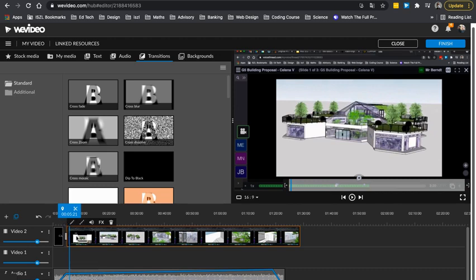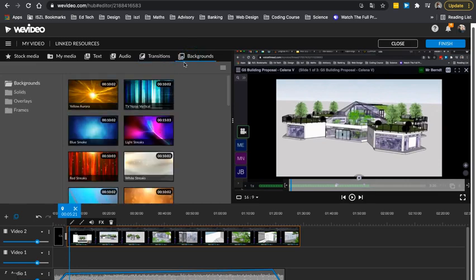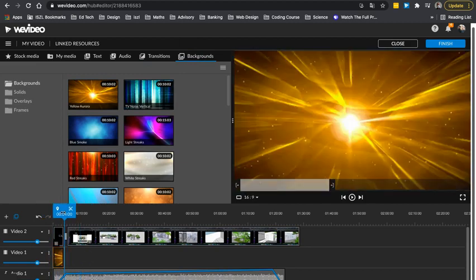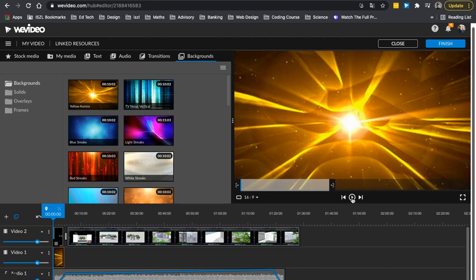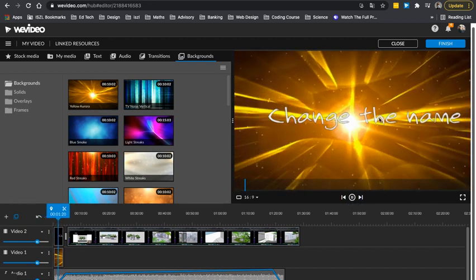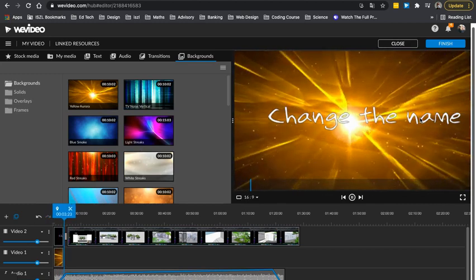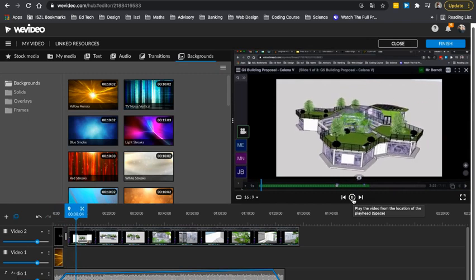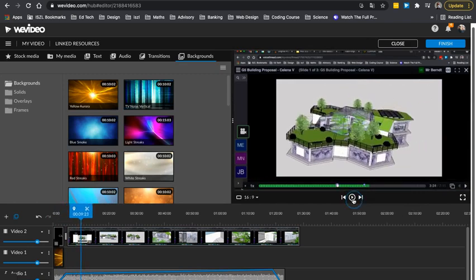So as long as those are on the same level, that's why it didn't work before, then that fade out function works. Last thing I'll show you here is the backgrounds. You can also put a background in. So I'm going to put a background here with the opening scene where it says change my name. As I click on play, you can see the text comes over the background, makes a cool effect, and then fades out to allow your video to start.